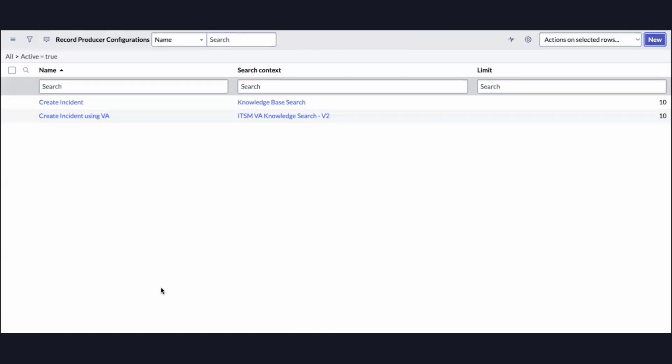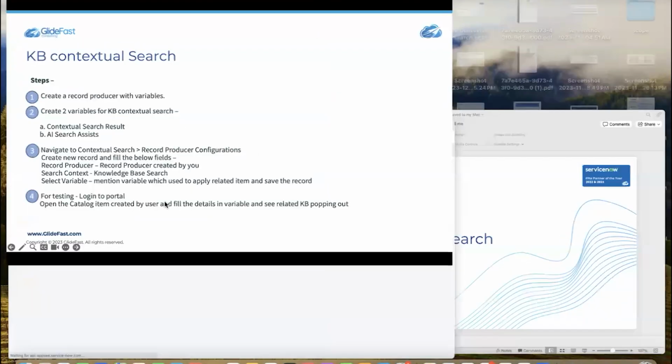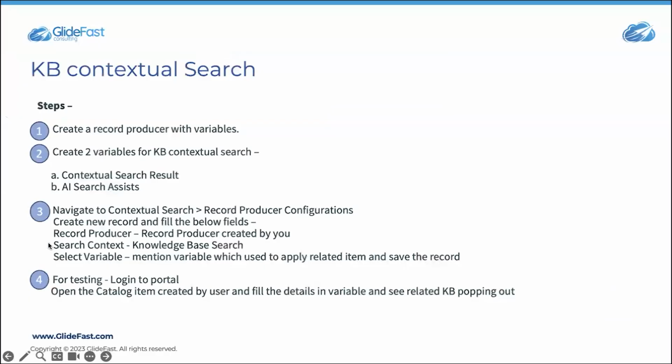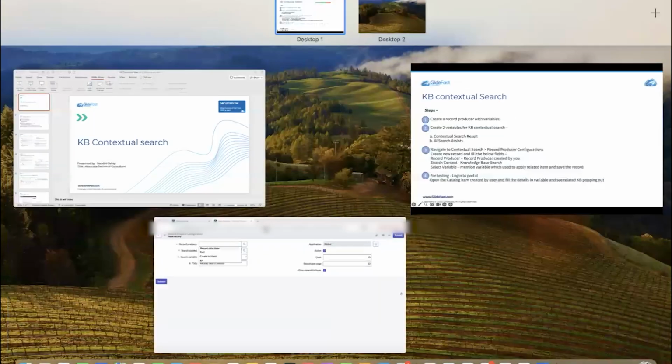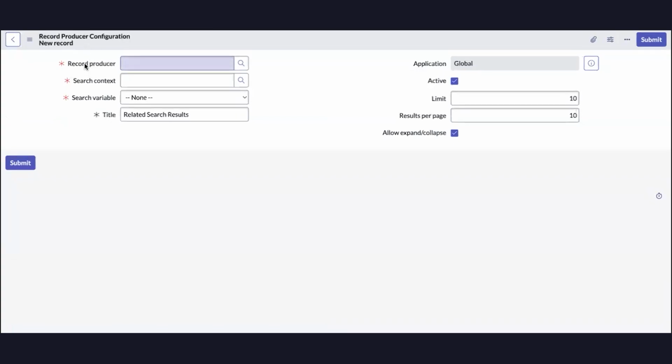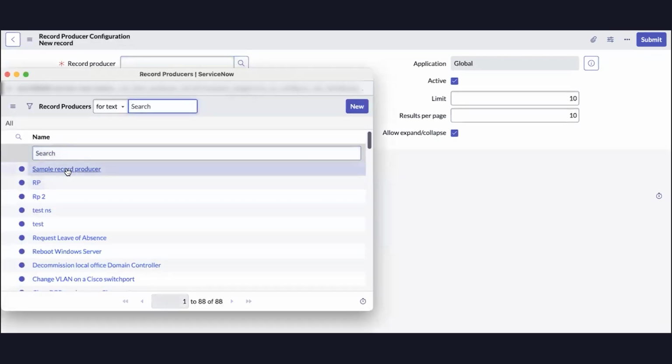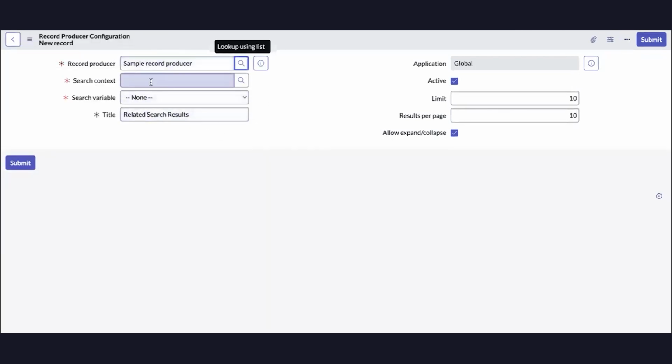So we have to create a new record. There are 3 fields. First one is record producer, second is search context, and third is select variable. Okay, so record producer, whatever record producer we have created, where we want this contextual search to be placed on. So we have to select our record producer. This is my record producer name.